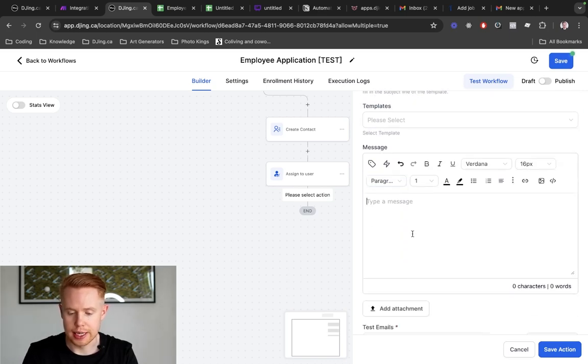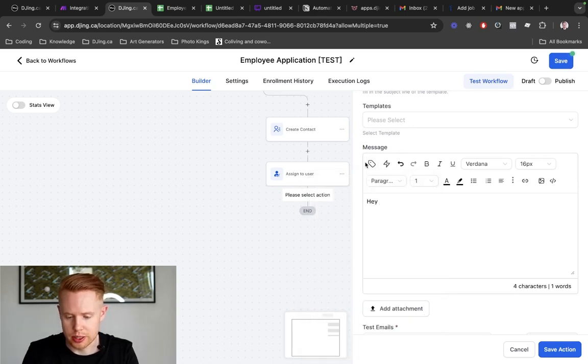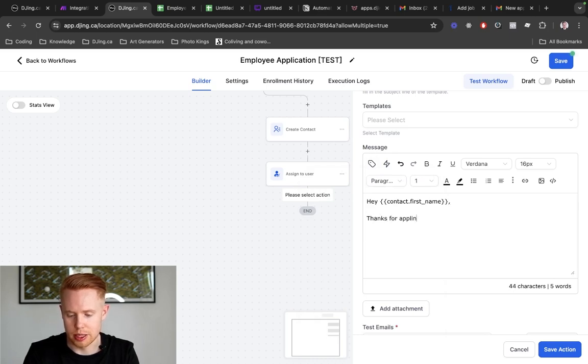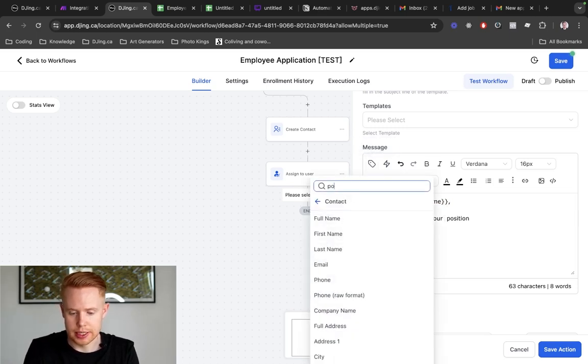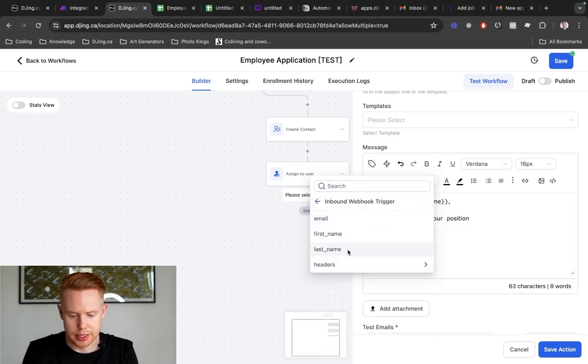And we can create the body message of the email. What I like to do is, of course, greet them by their first name. Thanks for applying to our position. We can go ahead and add their first name here by selecting a custom variable, which is first name. And then we also probably want to let them know which position they applied for. So we can go in and use the inbound webhook trigger here and select the position, which we actually don't see here.